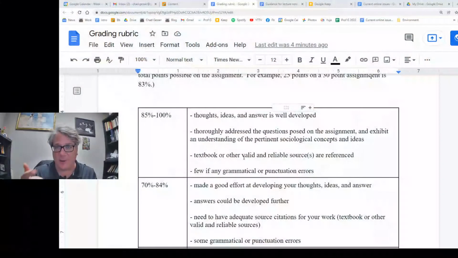I'd encourage you to go back to the textbook and be careful not to just copy what's in the textbook, but use that to help you better understand what we're trying to cover in class or what I'm trying to talk about in terms of a sociological concept or idea. So there's the grading rubric right here. Again, it's in the important documents tutorial folder in Blackboard.